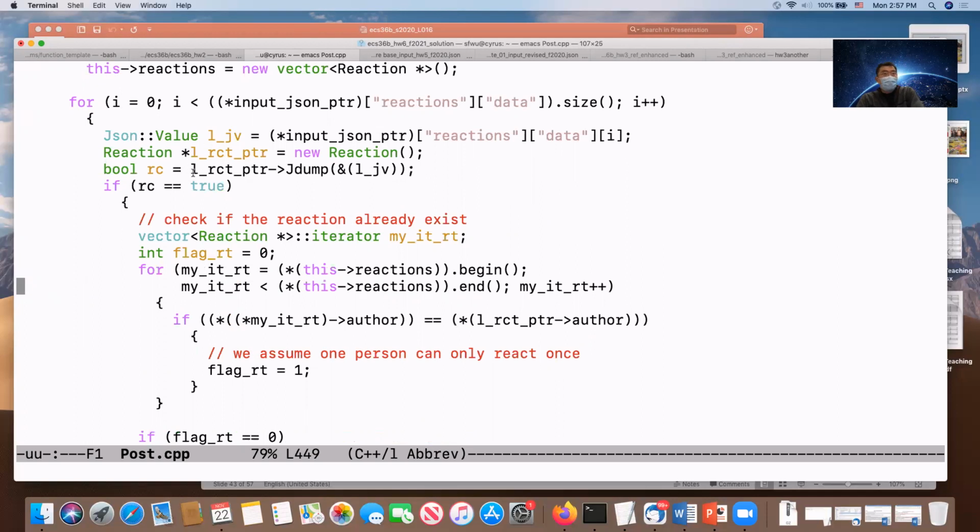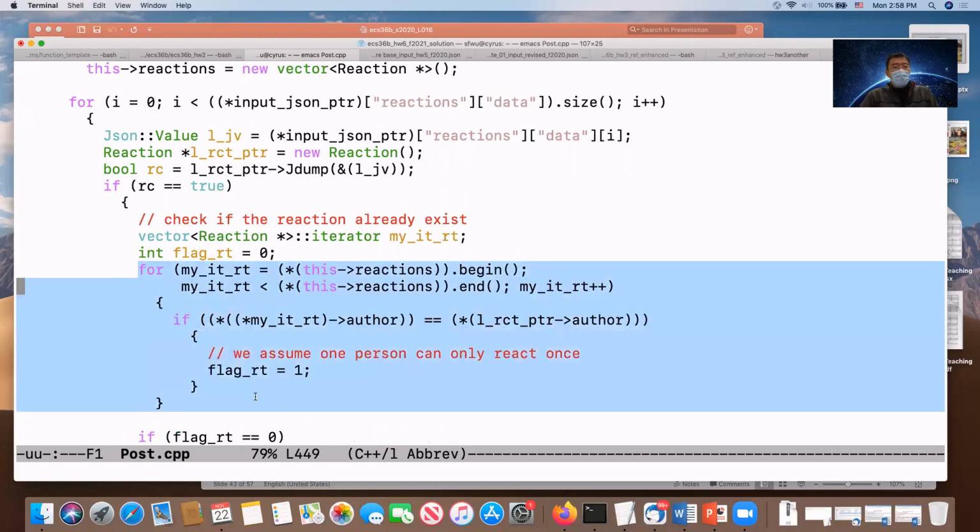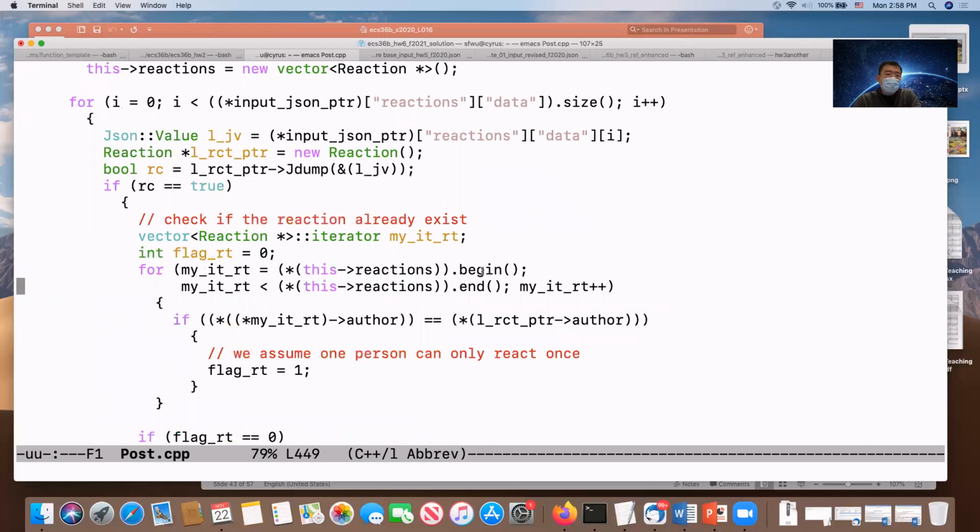So now I need to check whether this particular reaction already exists. This part of the code goes through every single reaction, and look at this, I iterate using begin and end. By the way, for those of you who want to loop through an STD vector, here's an example. You use reaction begin and end to represent the beginning and the end of every element in the vector, in the array, and you can think of this as just each of the elements.